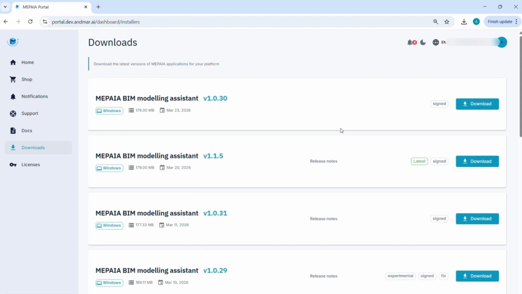Now, we'll go to the Downloads page. There, you'll see all available versions of MEPAiA. Make sure Revit is closed before you start. You'll run the installer by clicking the Download button. This will run the executable file from your browser.